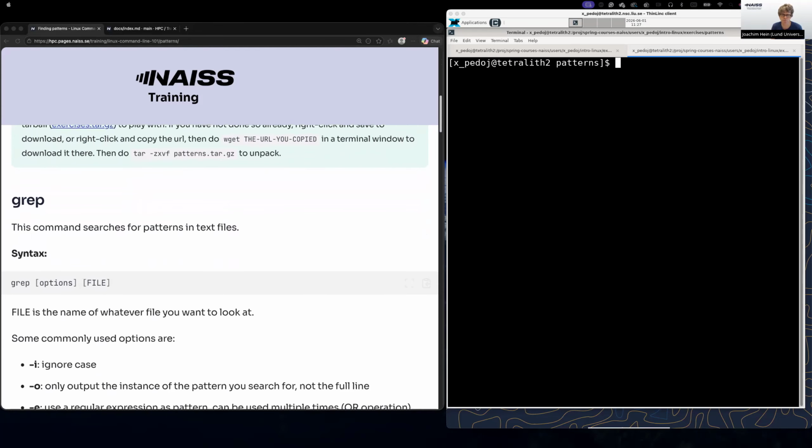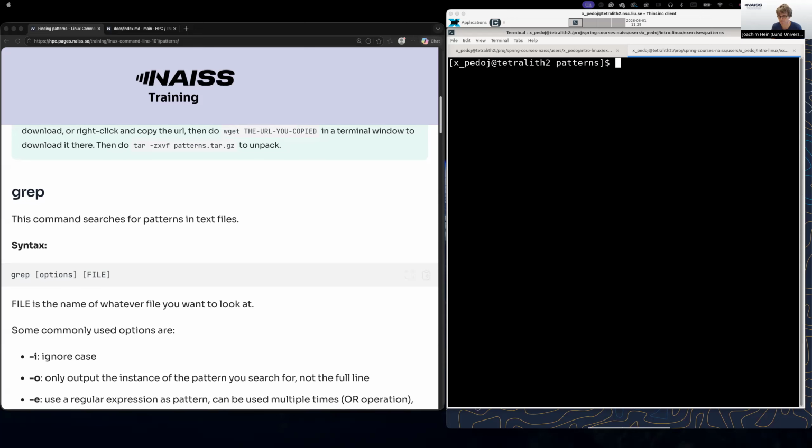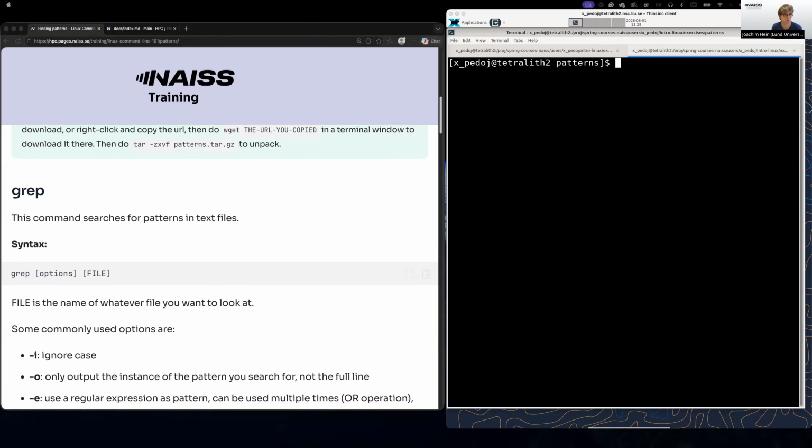So the first command is grep. This command searches for patterns in text files. This is the syntax that you can use on your terminal. You type grep, and here you can add some options, which can make grep more powerful. And in this part is the file or the path to the folder that you want to search in.